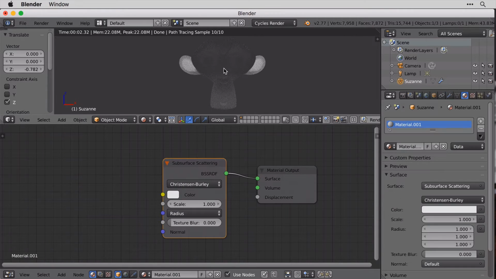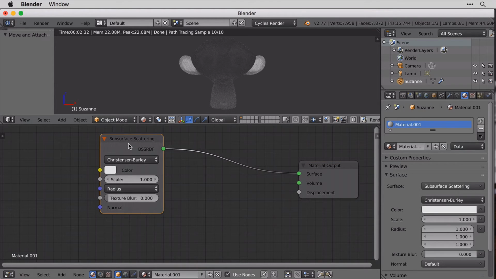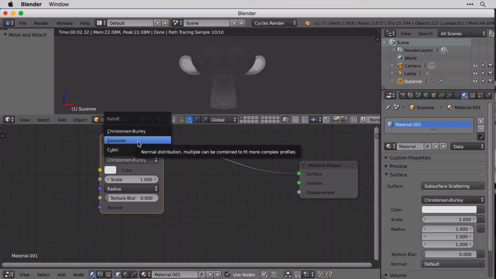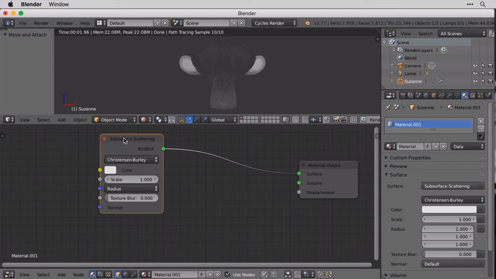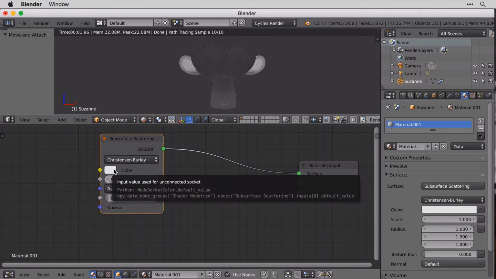So I'm going to right-click back on Suzanne so I can see the subsurface scattering. And there are a series of options. There's only one output. But when it comes to subsurface scattering, there's a lot of options. So the first option at the top is the falloff. Now this is how quickly the light falls off as it goes through, and these are just different distributions. Cubic, I believe, falls off quicker than Gaussian, and I would have to look up that one on Wikipedia, but it's an approximation to physically based volume scattering, which is why it's the default setting.